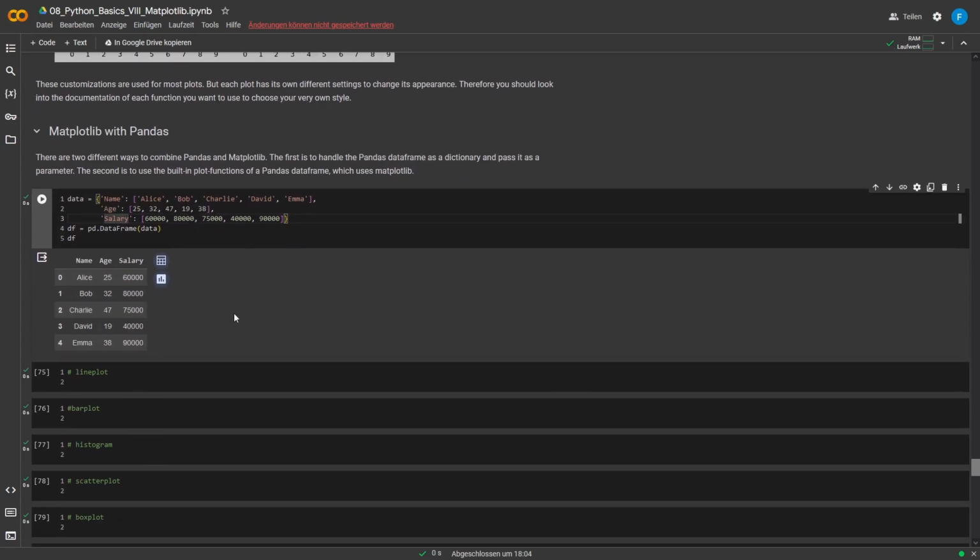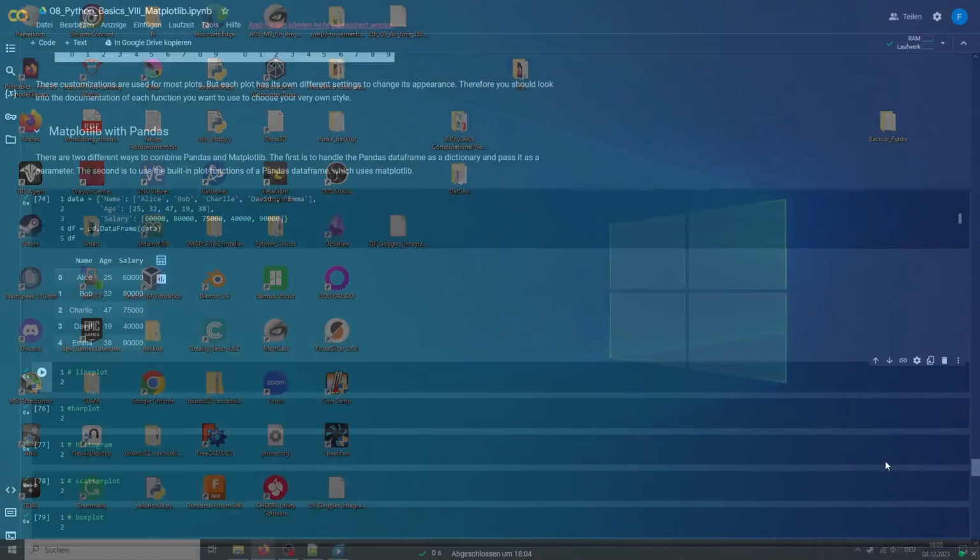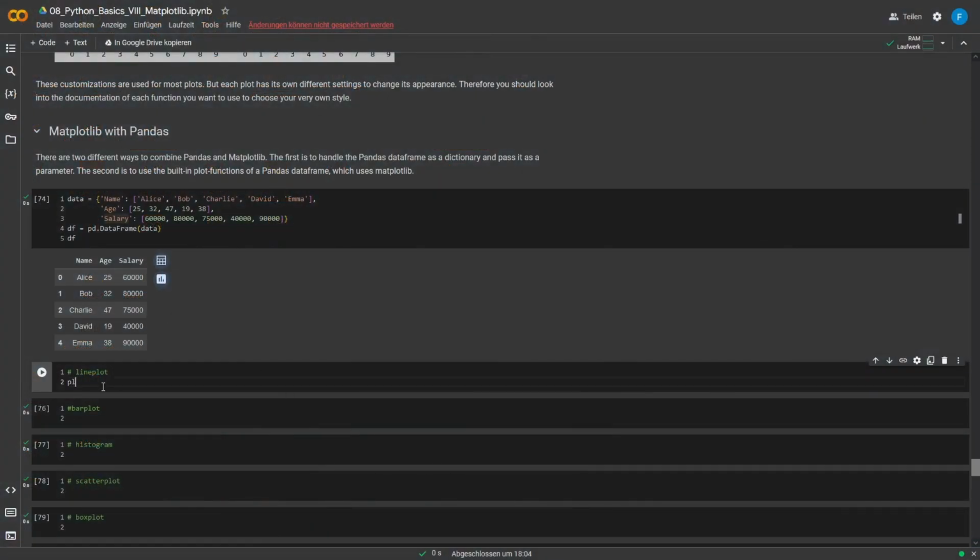So first, there are two different ways to plot Pandas data frames. The first is pretty simple. We use the data frame as a dictionary. So we will do plt.plot and then we pass this simple data frame. So we could pass df of names, and then we could also pass the ages.